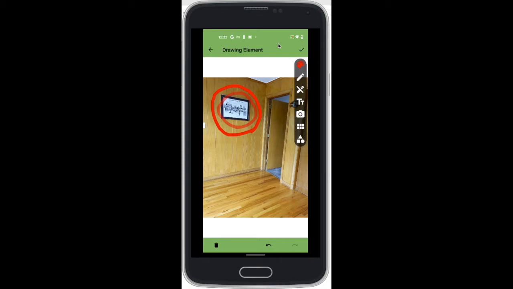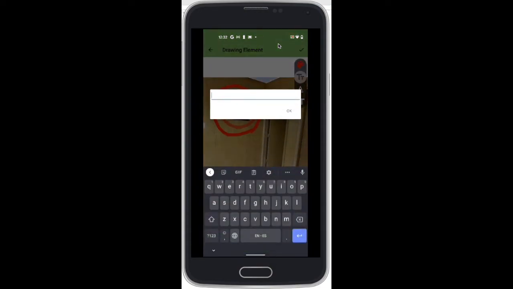Getting into the text tool, once you hit the text tool here, the first thing you need to do is tap on the screen. And what it's going to do is prompt a keyboard. So I'm going to say picture frame needs aligned.